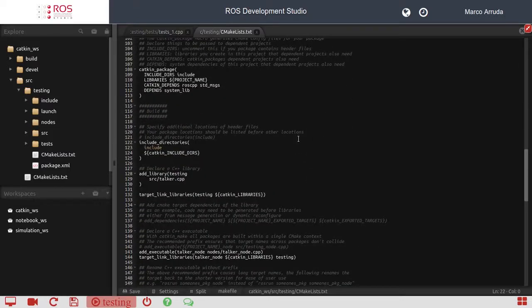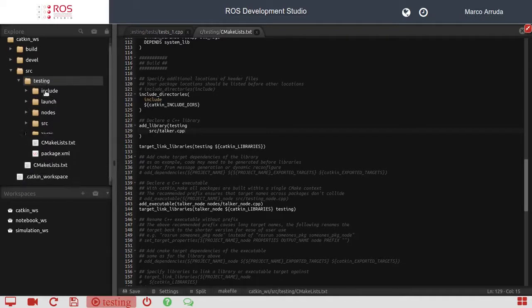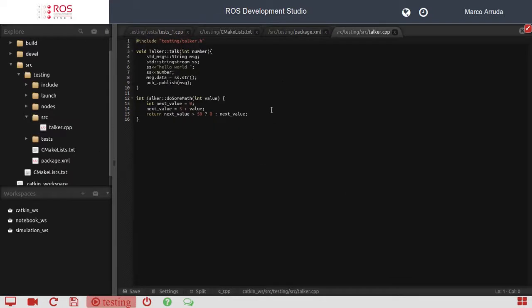And finally, we have here a library. I'm calling it Talker. Okay, it's inside our package here, the testing folder, which is the name of our package. We have the CMake file, this one, and a package file, okay? And inside it we have a library called Talker. So here in this file we are defining the methods we are using in our publisher.